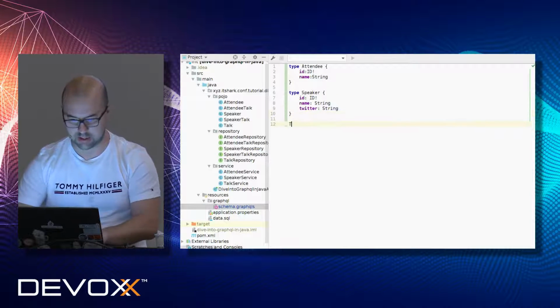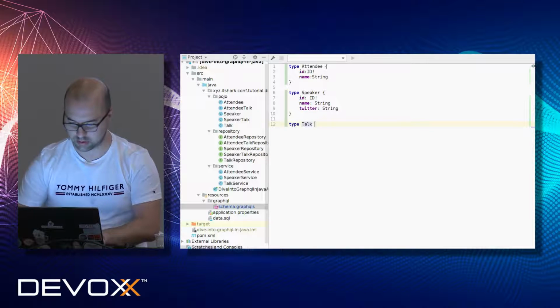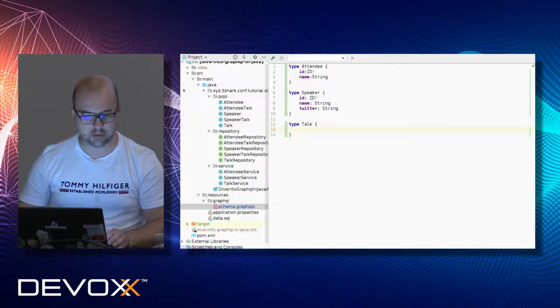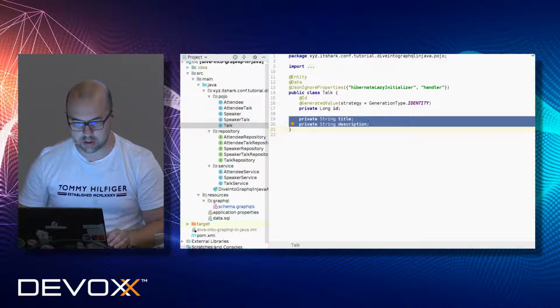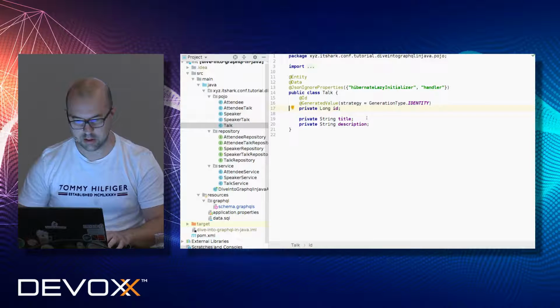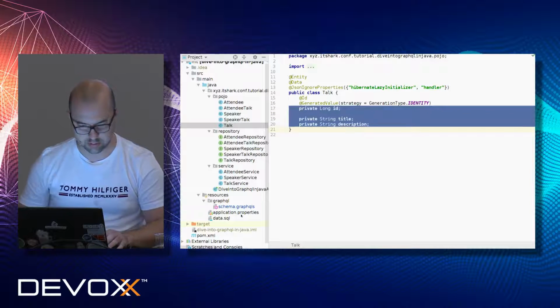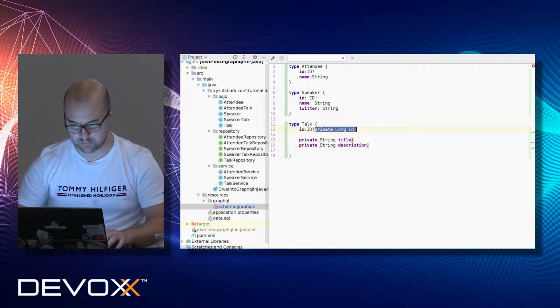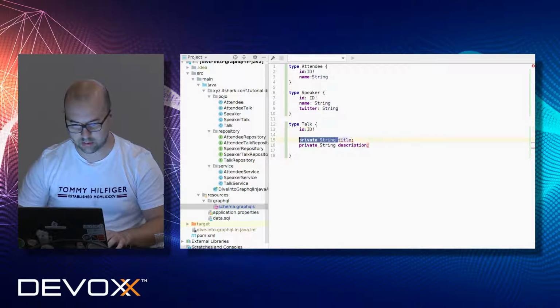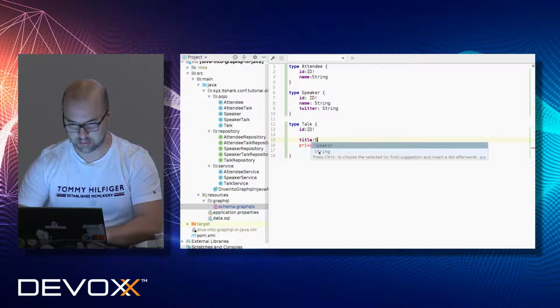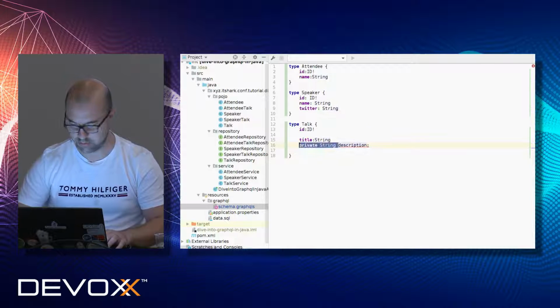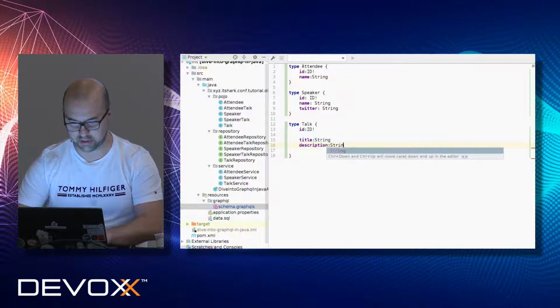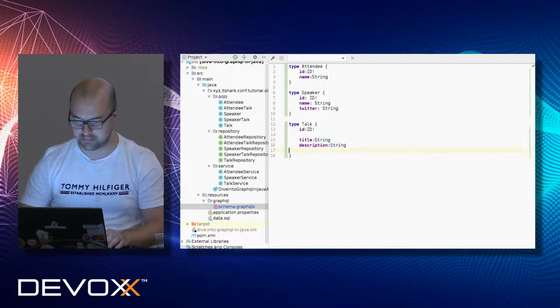And then let's also add the type talk. I don't know what's wrong with me, but I'm not really typing well. Okay, so type talk. Again, we have an ID, title, and description. So we go here, ID. Title, we just put string. And we have description, again we put string. So that's it. We have defined all the types.